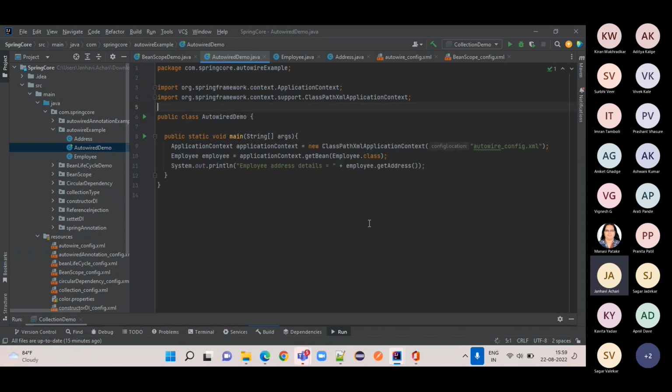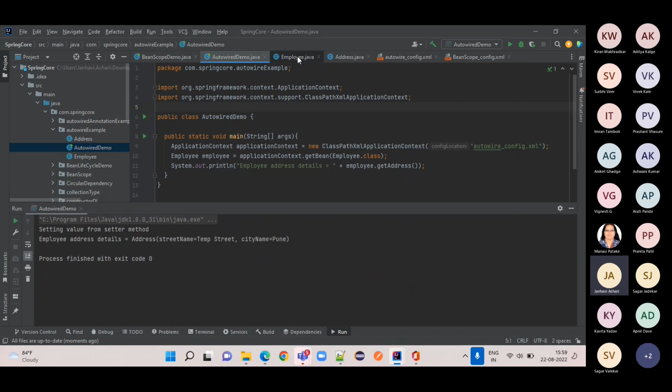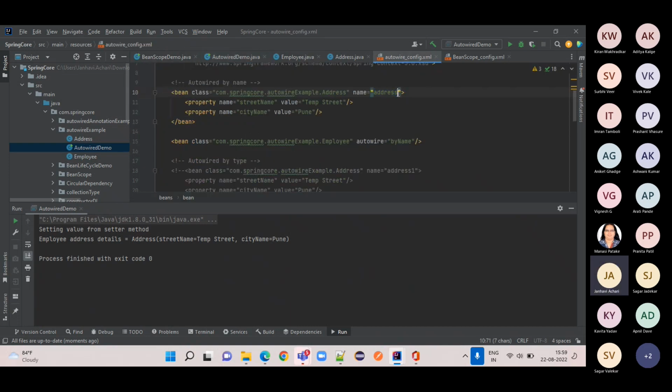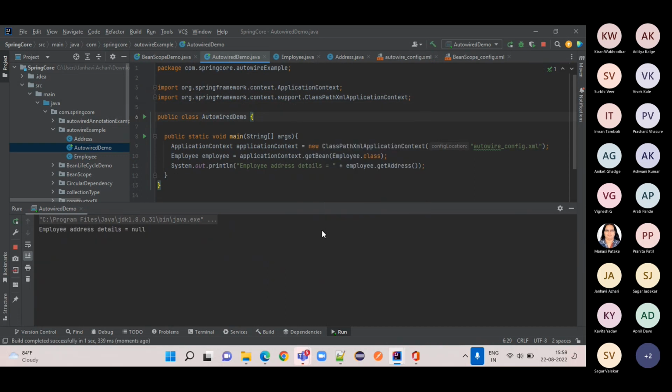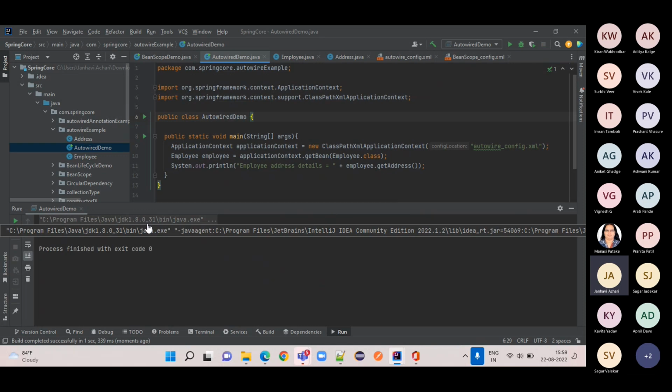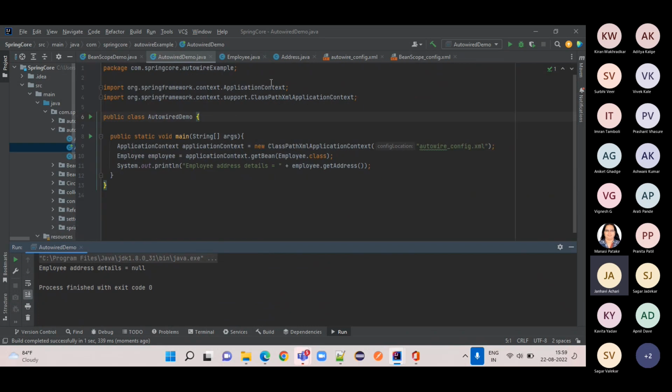If you are giving the correct name, you will get the output. We will see what happens if we don't give the correct name. If I try to change this name in the XML to something else, it should throw an error because this name is not the same as the reference name. So it will not give me the output. It is giving none. It is not giving any output, because the reference name was not correct.